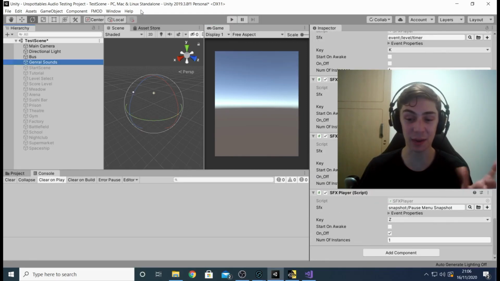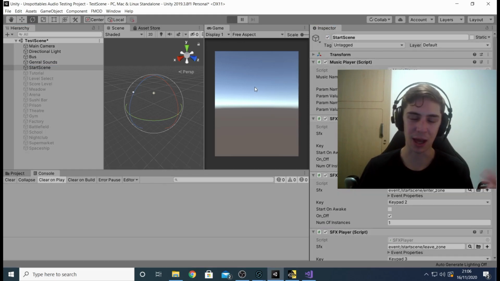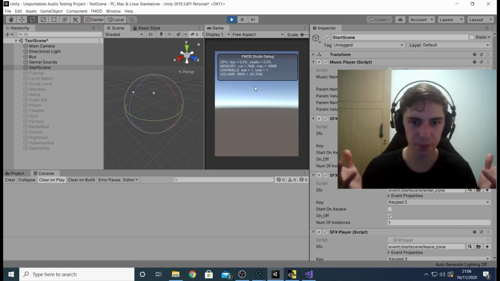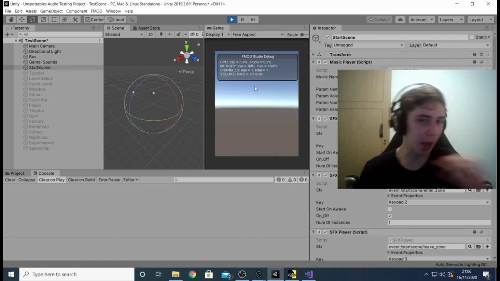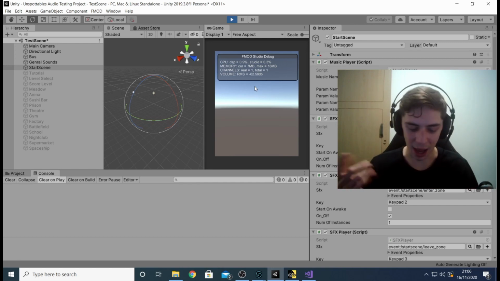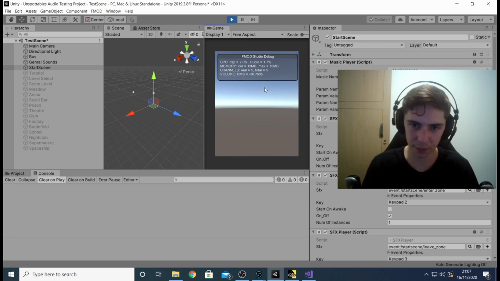Okay, so I created a snapshot for whenever you open the pause menu. So let me quickly click start scene, turn start scene on, and press play. So let's say you've just booted the game up, you're in that start scene, everyone's grabbing their controllers and getting ready to play. We've got the general sounds. Oh, whoops, hold on. There we go. We've also got some sounds for flicking through the UI.